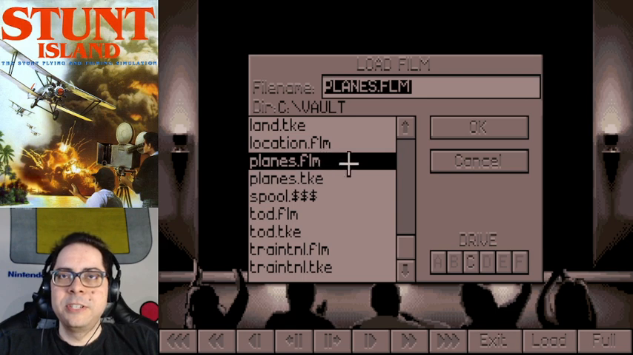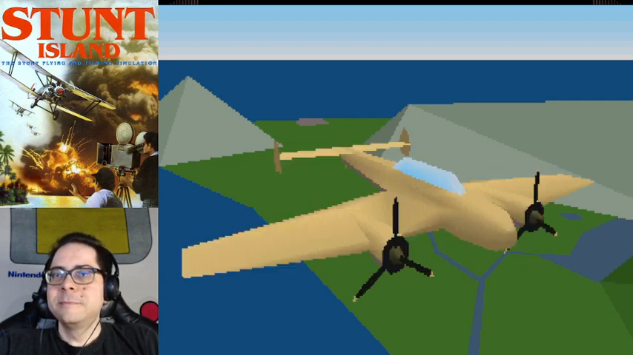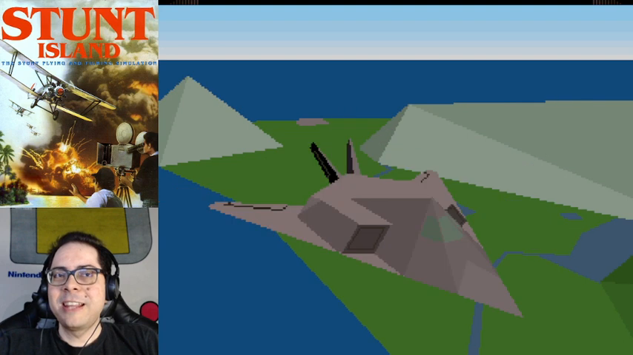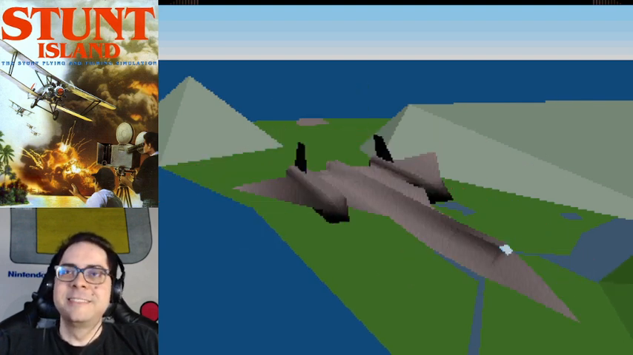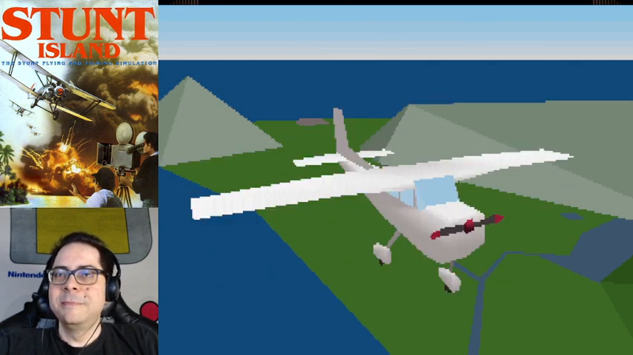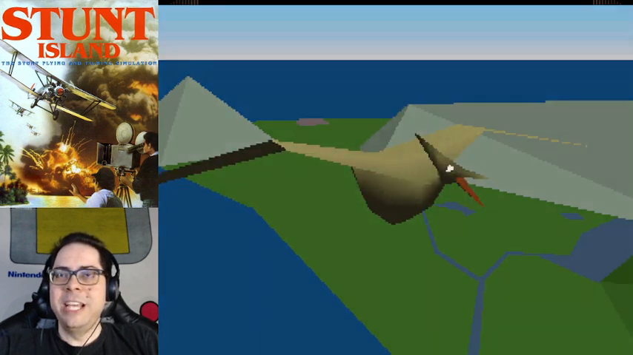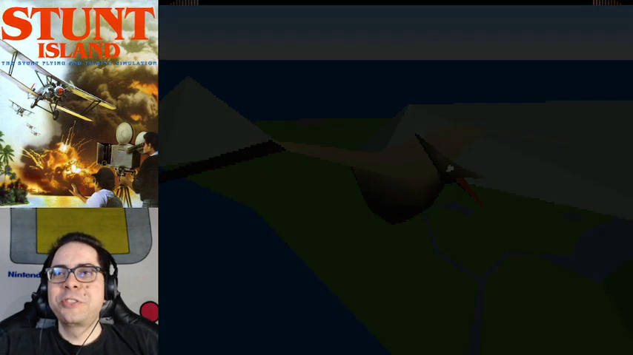Planes. Oh, this is interesting. You can check out the different planes you have available. Very simplistic models, but that was like that at the time. Yeah, even a duck and a pterodactyl. What? Very old school 3D visuals.